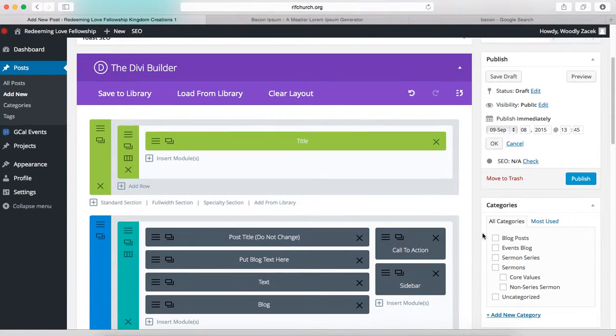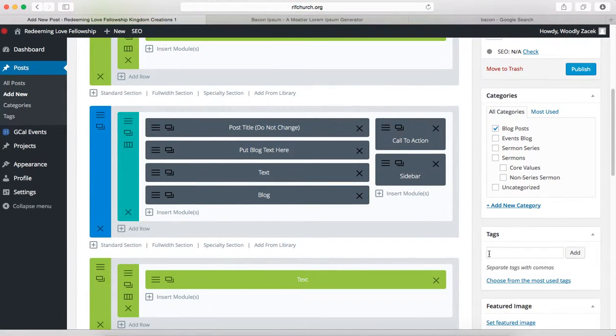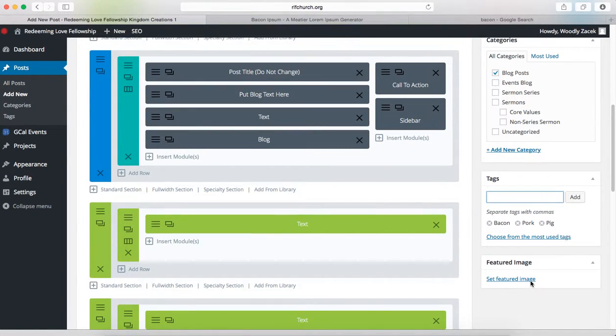Now we go to categories. We're going to put it in blog posts. Scrolling down, we're going to add some tags. So I've got bacon, I've got pork, and pig. Putting a comma between each of those. If I push enter, now I've got 3 tags on there. The next thing is to add a featured image.